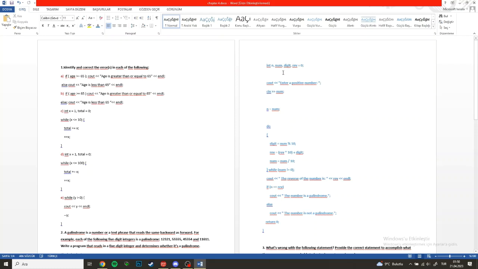First of all, int n, num, digit and rev equal to 0. n is used to store the original number entered by the user. Num is used to store a copy of the original number. Digit is used to store the rightmost digit of the number that's being reversed. Rev is used to store the reversed number.